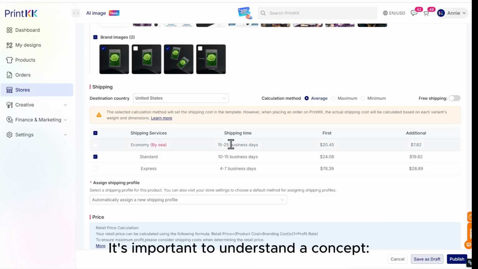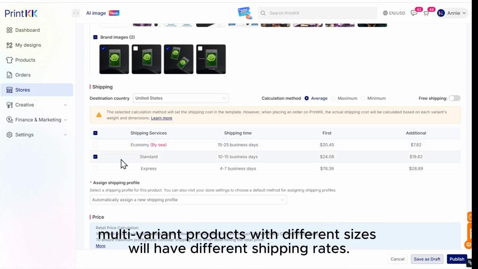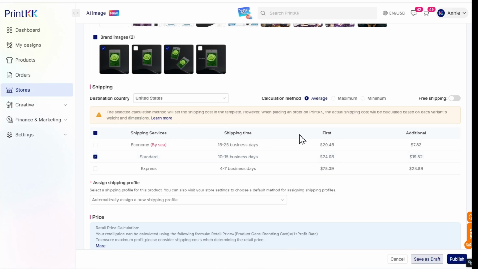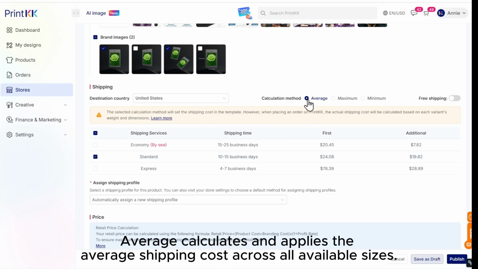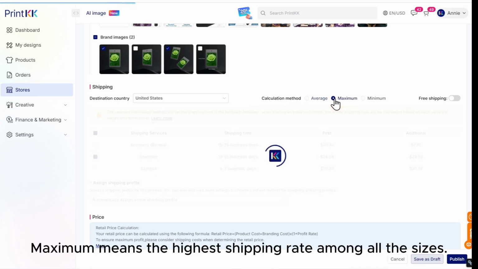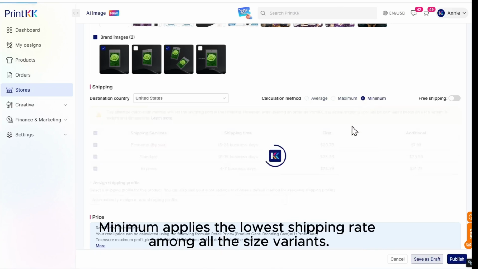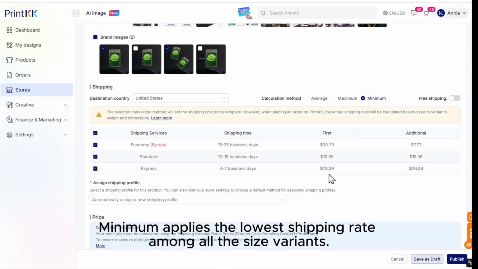It's important to understand a concept. Multivariant products with different sizes will have different shipping rates. Let's say the product I am publishing has 5 different sizes. Average calculates and applies the average shipping cost across all available sizes. Maximum means the highest shipping rate among all the sizes. Minimum applies the lowest shipping rate among all the size variants.